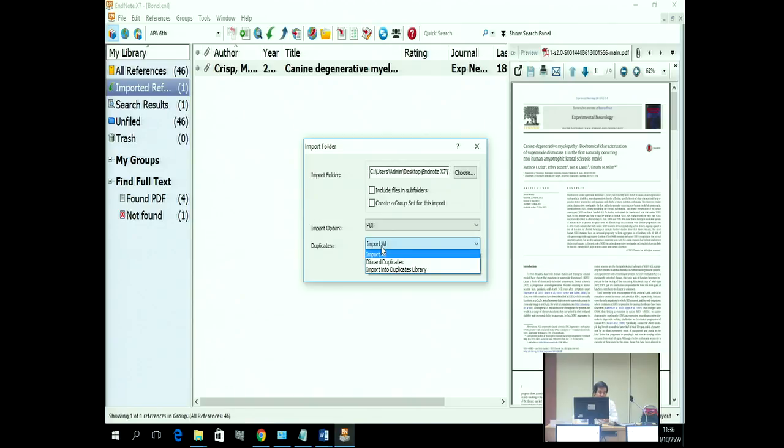If they find an existing one, discard it. Discard the duplicate. You select the duplicate. You see it? Some of you are confused: did I do it yesterday, or two days ago, or just today? So just tell EndNote to discard the duplicate, or let EndNote import all and select manually, or just create a new library for duplicate PDFs.